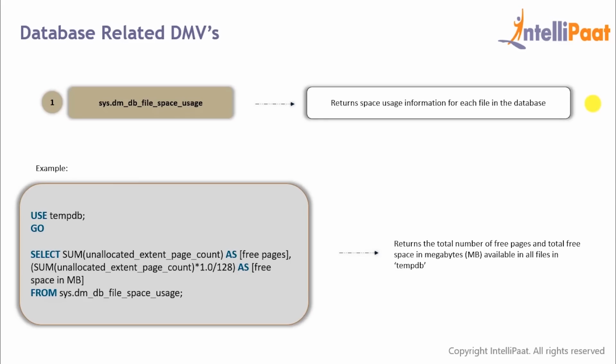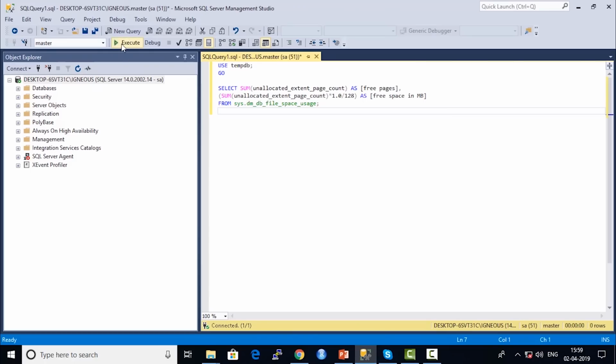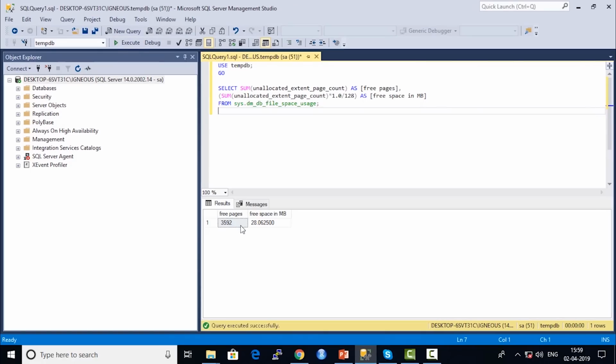First we have DM underscore DB underscore file underscore space usage, which returns the space usage information for each file in the database. Now we will use this DMV to get the total number of free pages and total free space in megabytes available in all files in tempdb. So let me just run this command over here. I will click on execute. So the total number of free pages available in tempdb are 3592 and the total free space is 28 MB.